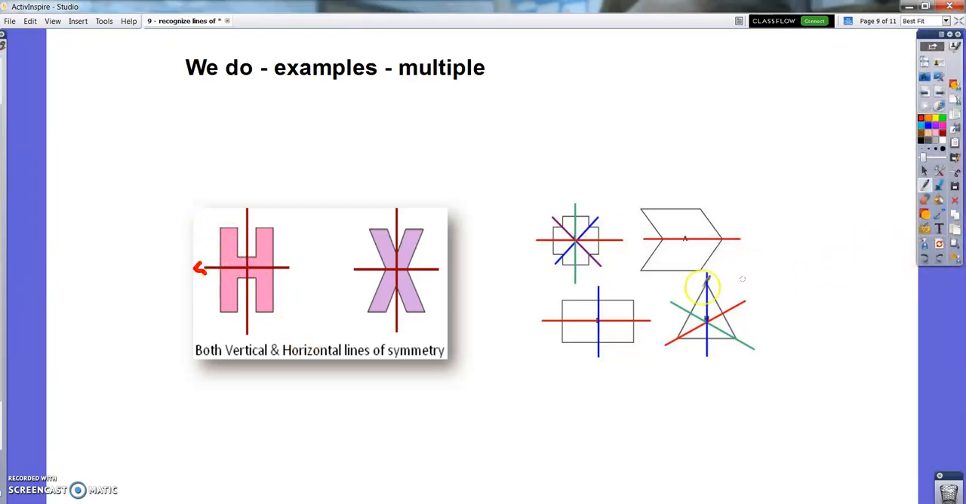The X works the same way. If I did the horizontal one, this would go on top of this, and this would go on top of this. Or if I did the vertical one, this would go on top of this, and this would go on top of this. And all of these figures over here have more than one line of symmetry too. There's different places I can draw that line and still get the same result.